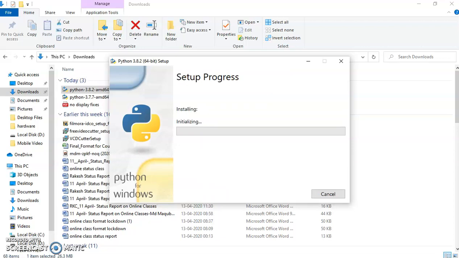Now it will prompt you to take permission. Just click yes, and the installation process started. You see the process is going on. It will take some time, and within few minutes it will be completed. So just wait till the process is completed.